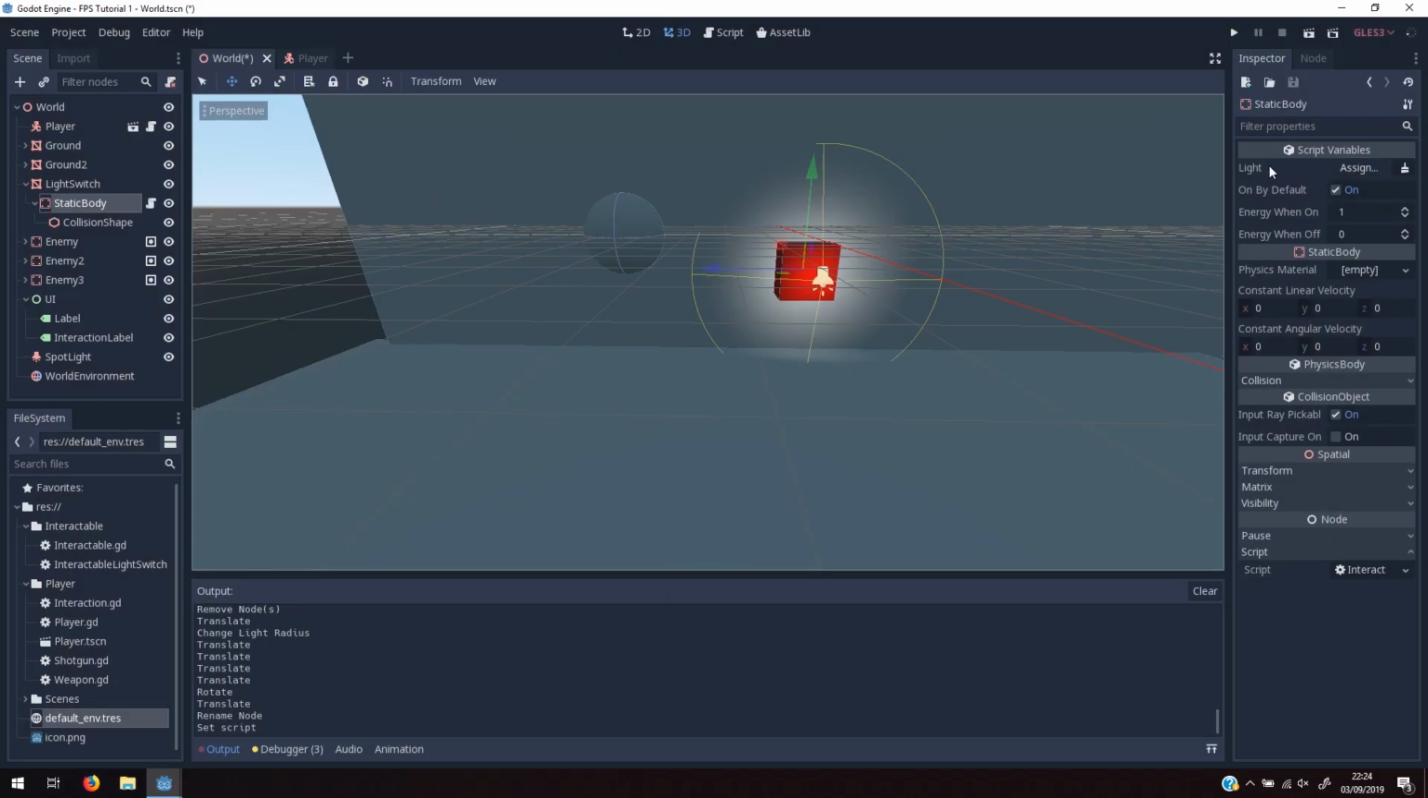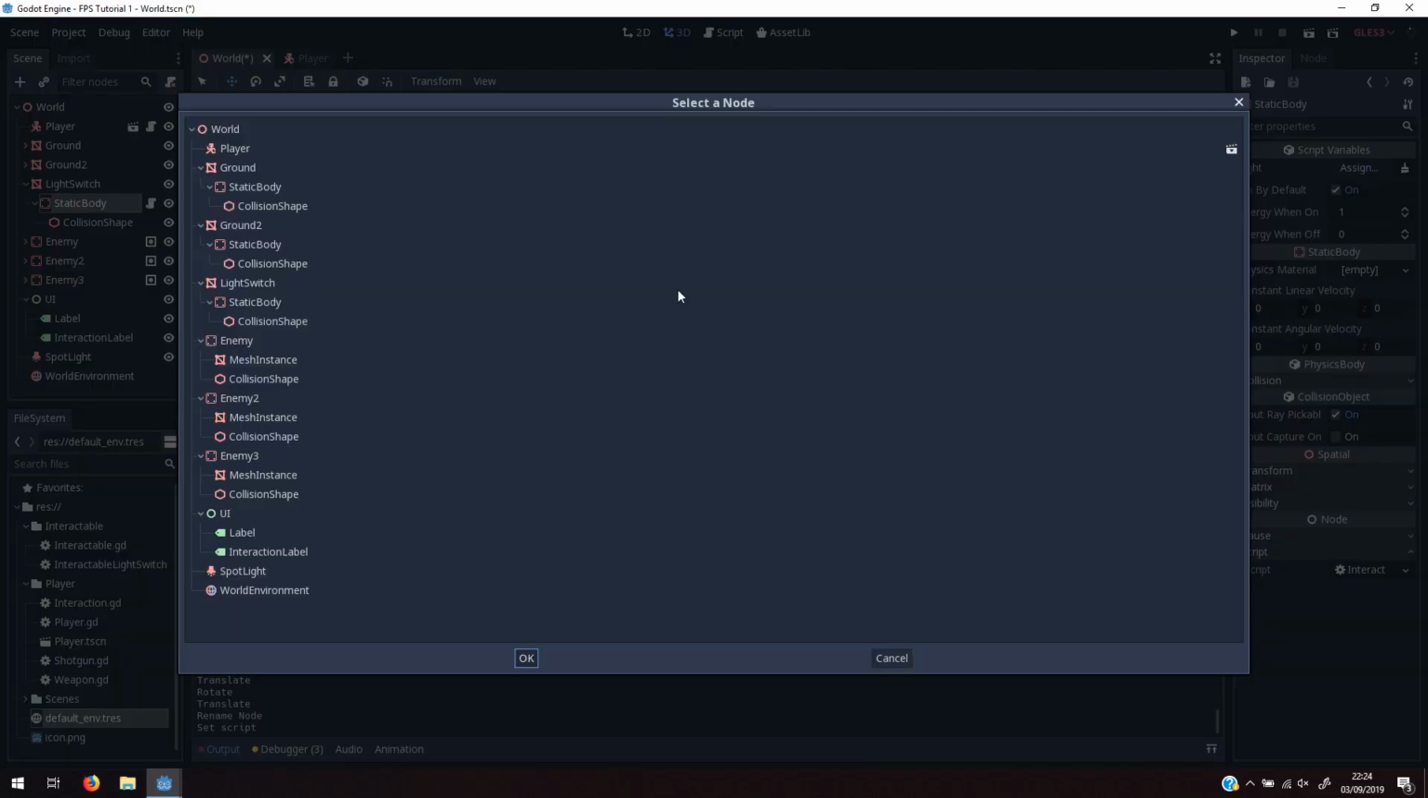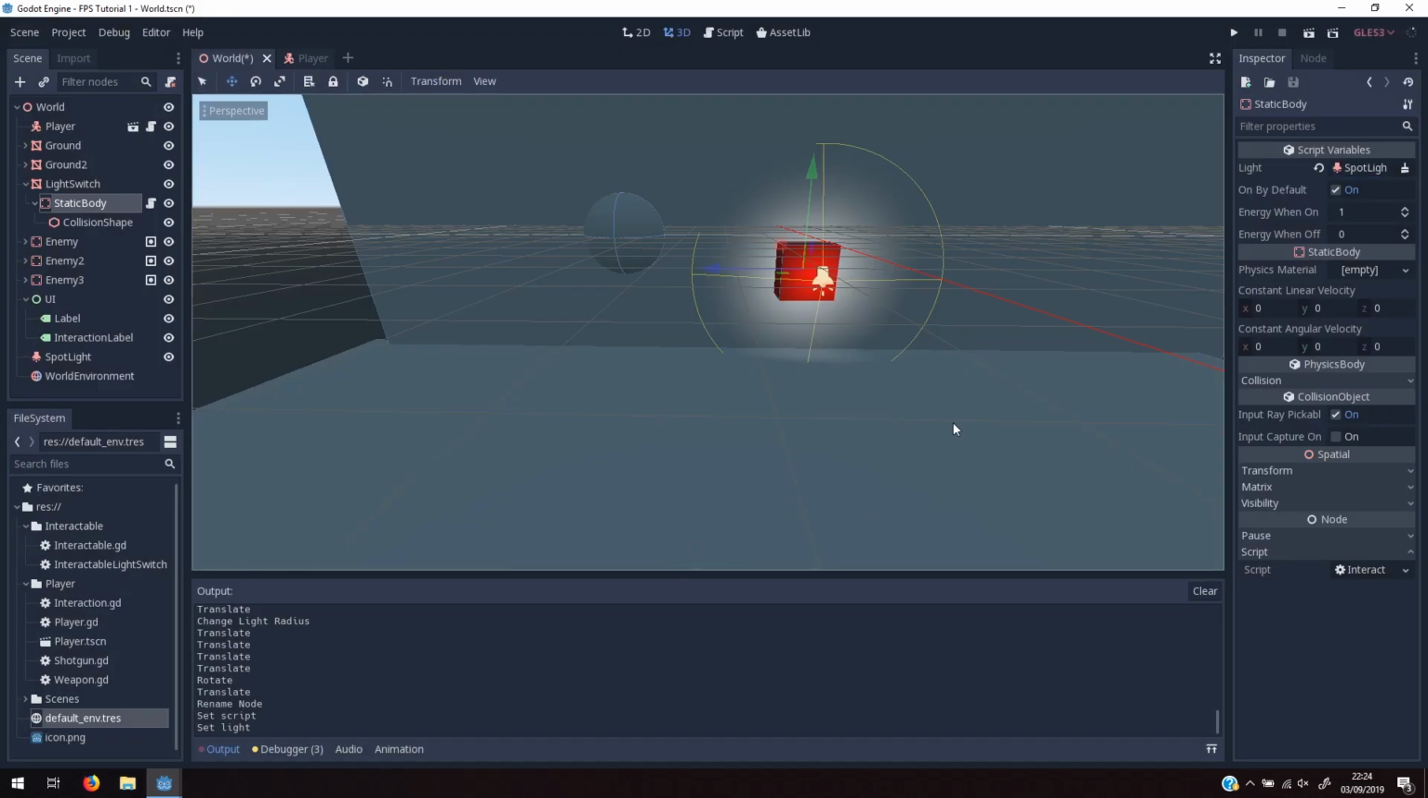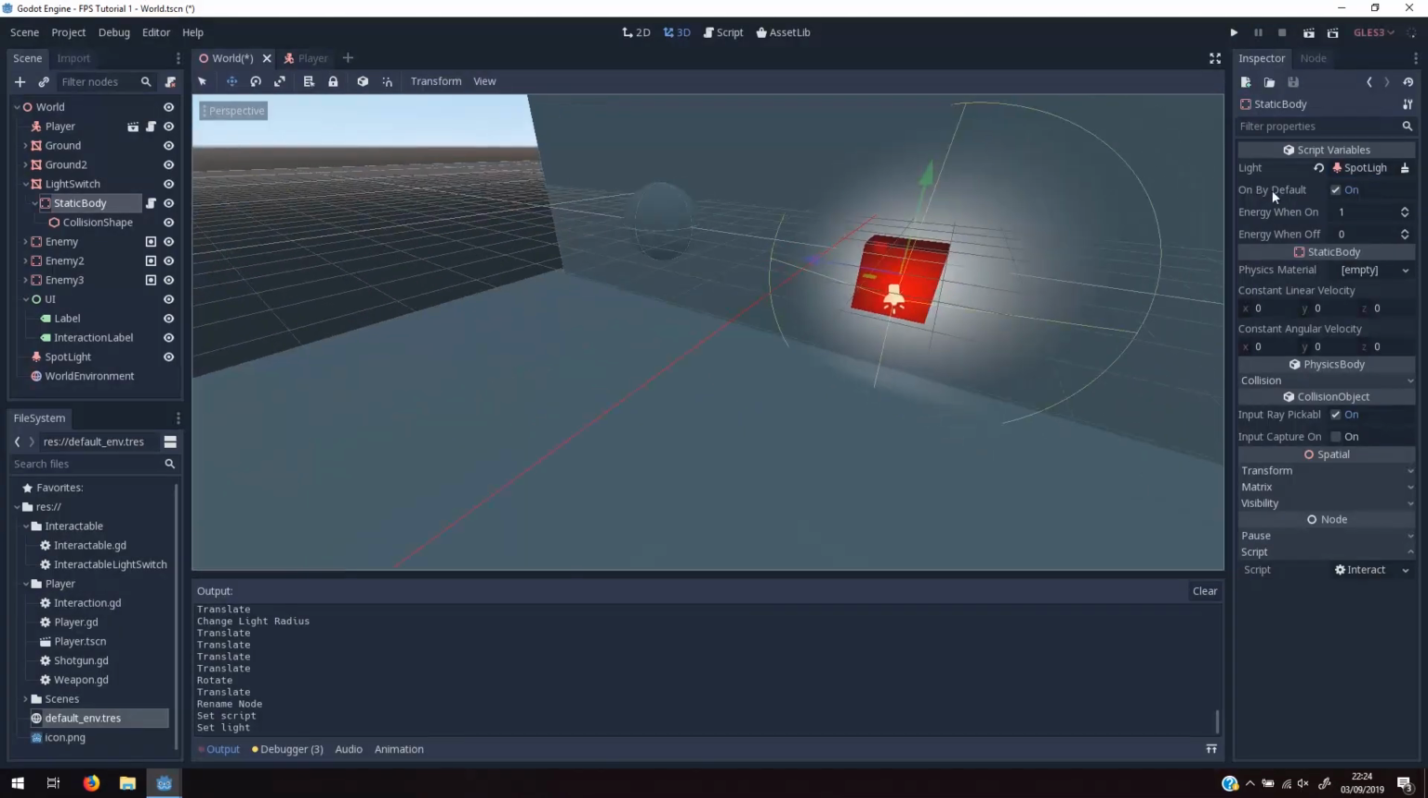And now you can see here that we've got these script variables. So on by default, yes, we want that on. Energy when on is 1, energy when off is 0. And then we can click the assign button on the light. And this is going to bring us to our scene view, and we can go all the way down to spotlight and click on that. Now actually what we could do is change this to on by default, and turn that off so that it's not going to be on by default. We'll save that script, we'll press play.